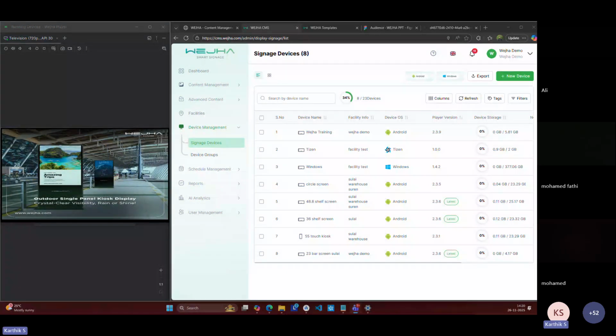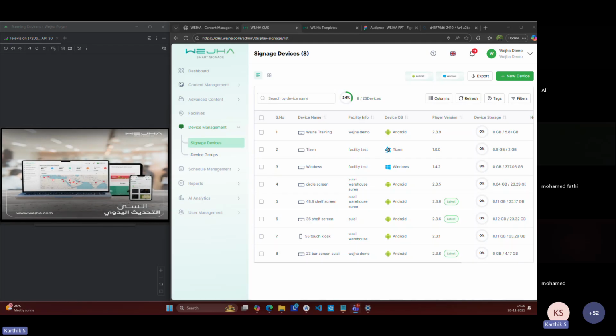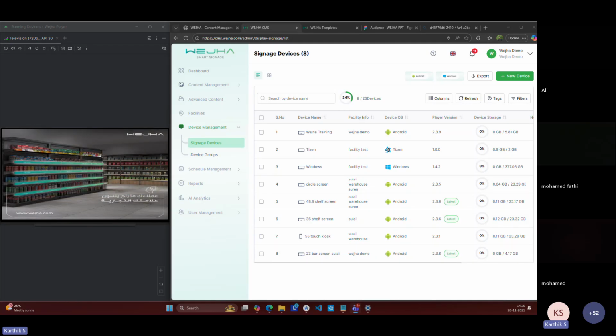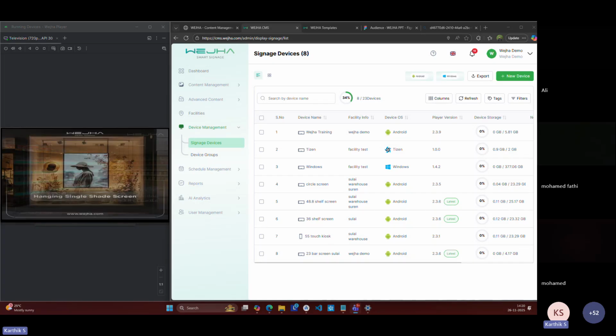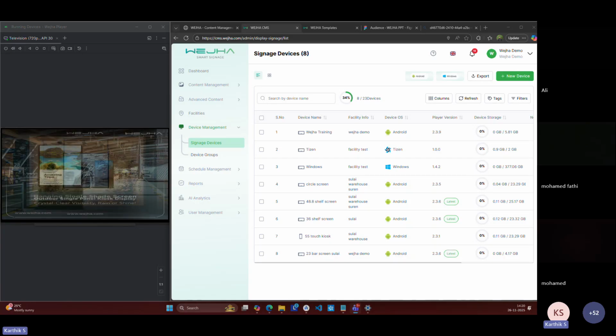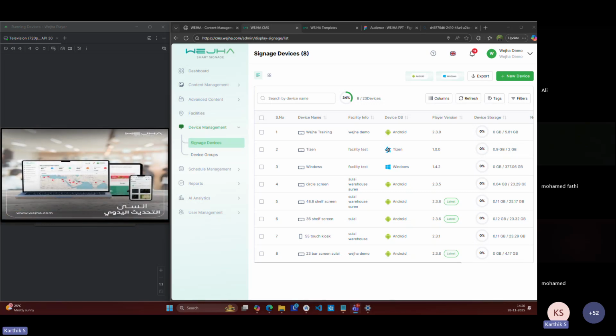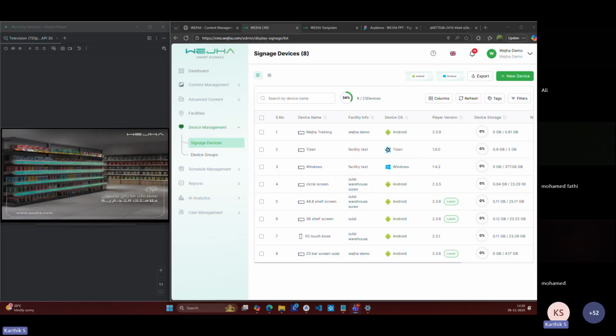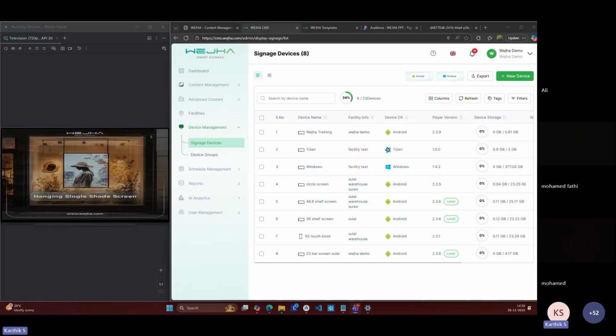Yeah, we have 3 devices. What is the subscription procedure, and do we have a trial version? Yeah, we do have a trial version. You can register. As I told Mr. Sheikh Mohammed Jalil, you can go to cms.wejha.com and click register, put your email, put your information, and you will have your account in like 30 seconds. Yeah, easy. And for the device, as I said, Android and Windows and Samsung and LG have different installation processes. Our team can guide you on that.